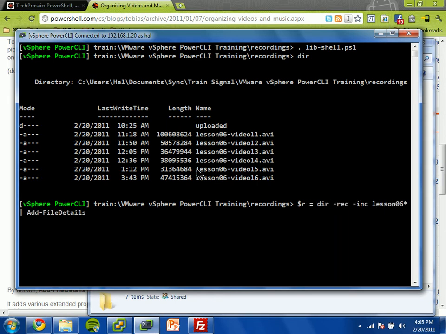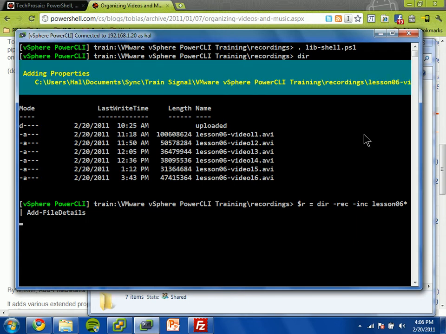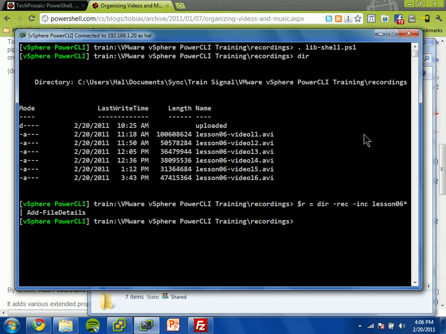I'm going to use Get-ChildItem, alias dir of course, with -Recurse, and I'm going to include all files which begin with less than 06 and put an asterisk there. I'm going to pipe that through the Add-FileDetails function, the one that Tobias wrote, and assign that to a variable called $r. Let me do that real quick. It doesn't take too long. We're looking at about 15 files, something like that. Actually, I can look that up real quick. It is 16 files, in fact.